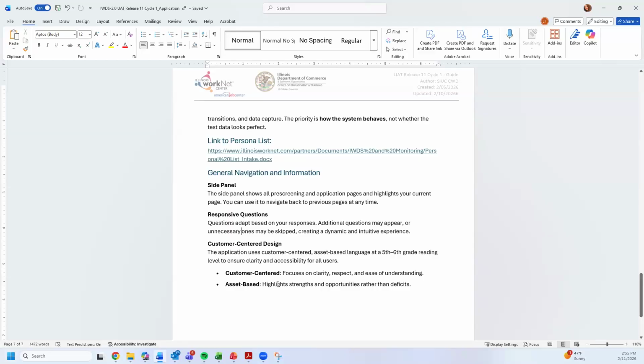And then we just put a bullet here to identify what we mean when we say customer-centered. It focuses on clarity, respect, and the ease of understanding. And then asset-based is highlighting the strengths and opportunities rather than the deficits. So as you're going through the intake process, we really want to keep that vision in mind of a customer-centered design system that focuses on putting our customer service needs first, while also knowing there's other things that we need to capture for reporting. We want to make sure we're serving them at the forefront of what we're doing in this system.